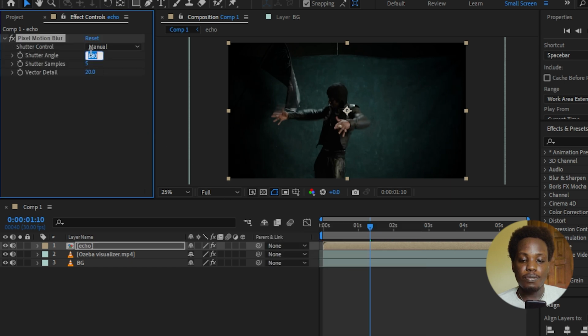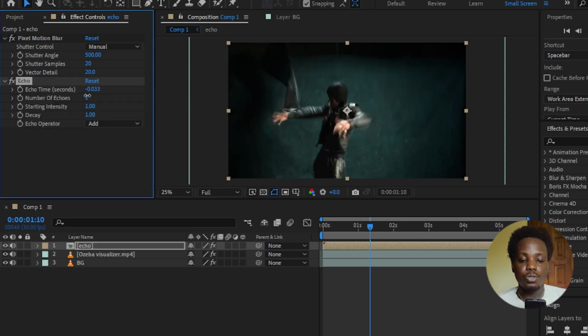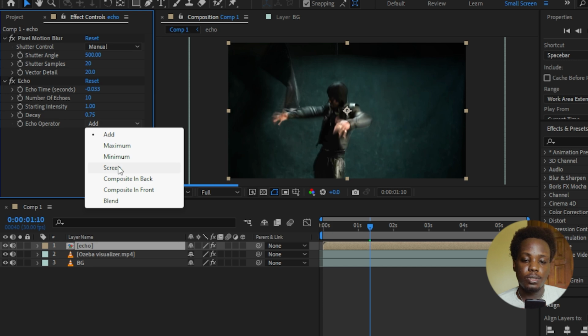Shutter angle goes to 500 and shutter sample to 20. Next, we're going to add on our echo. Number of echo goes to 10, and we'll change the decay to 0.5. Oh, and the echo operator to screen.